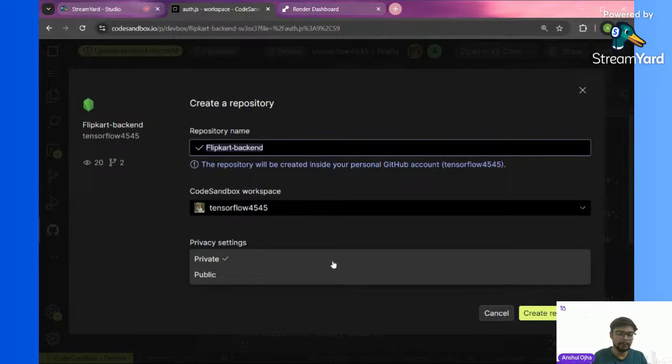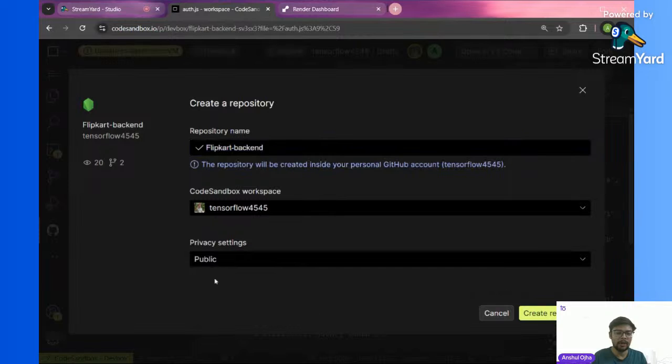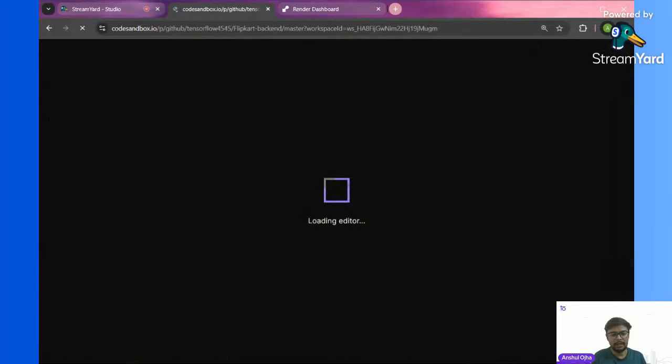Why do we need it as public? Because we need Render to actually access this repository. So I will keep it public for now. Click on create repository. It says 30 seconds, but it does not take 30 seconds. At max, it will take 10 seconds, depending upon your internet speed. So just wait for 10 seconds and your repository will get created on your GitHub.